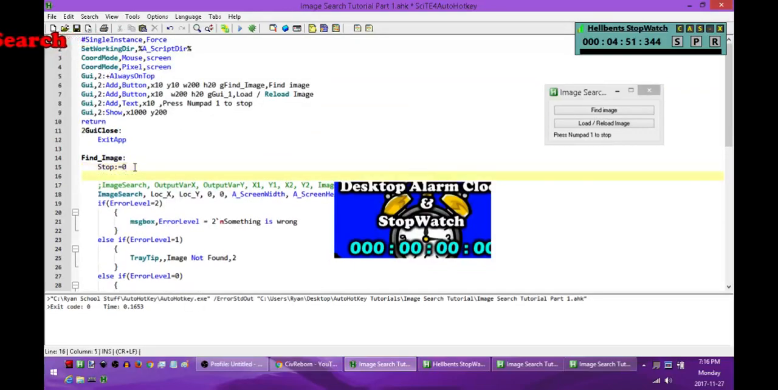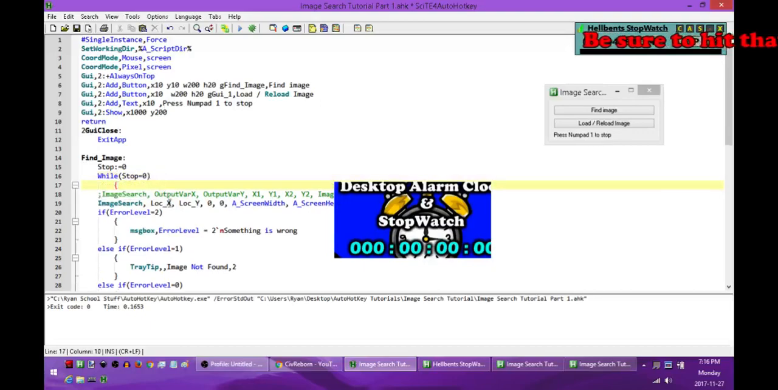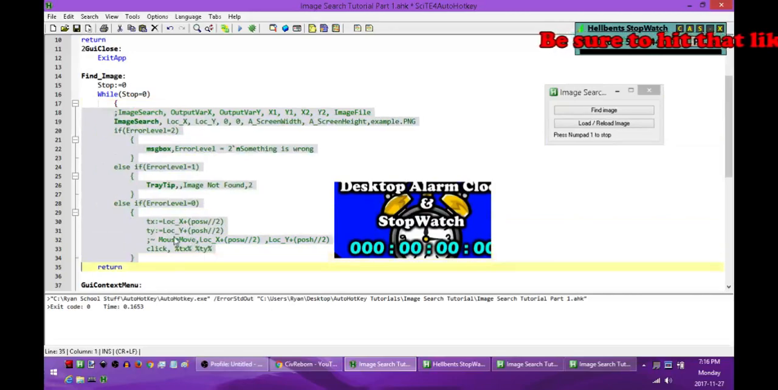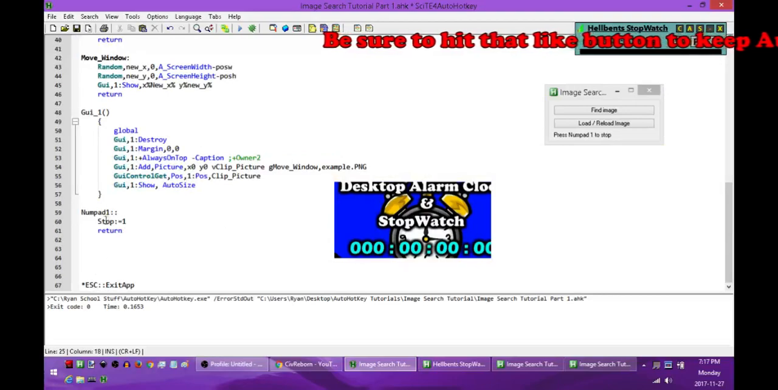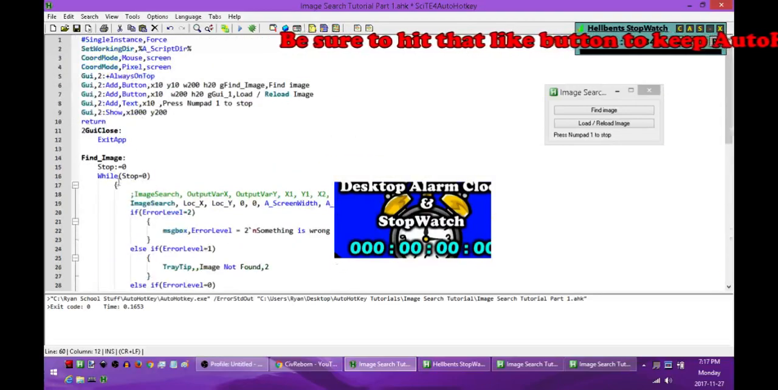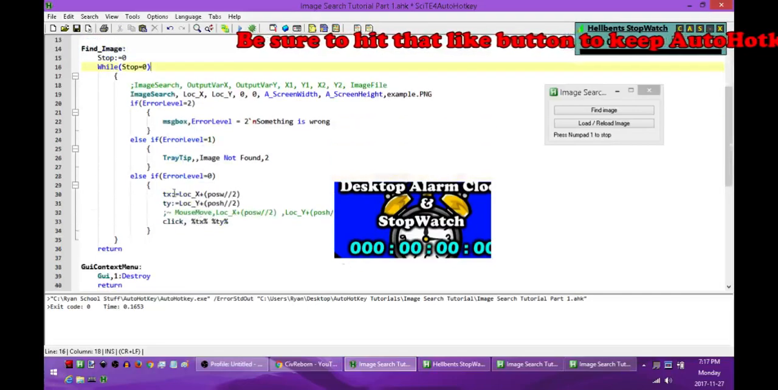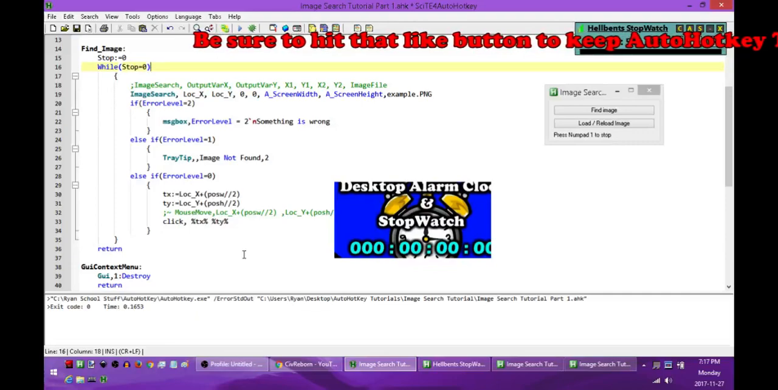Next, we're going to say while stop still equals 0, because we're just setting stop to 0 here, we can loop over and over again. So we come in here, we set stop to 0, and as long as stop is still 0, it's going to loop over and over again. When we want it to stop, we hit number pad 1. That changes the value of stop to 1, which means stop is no longer 0. Okay, so this is actually everything that we need for a loop.